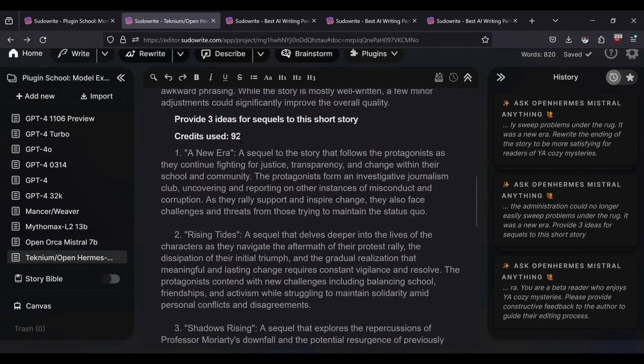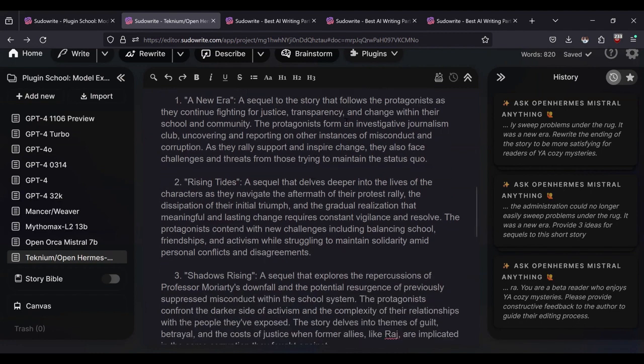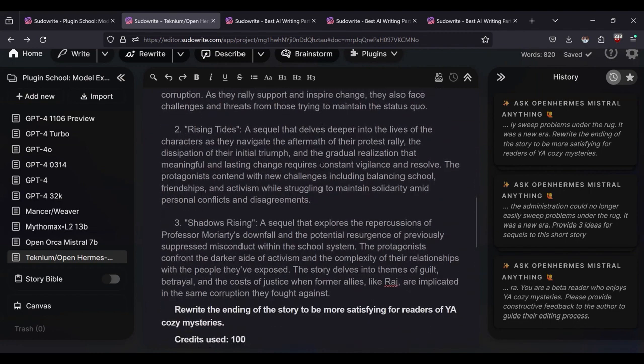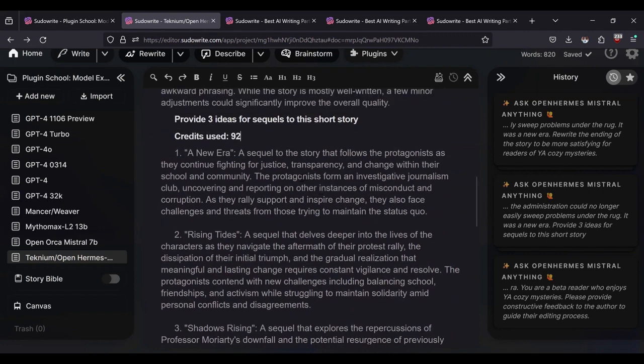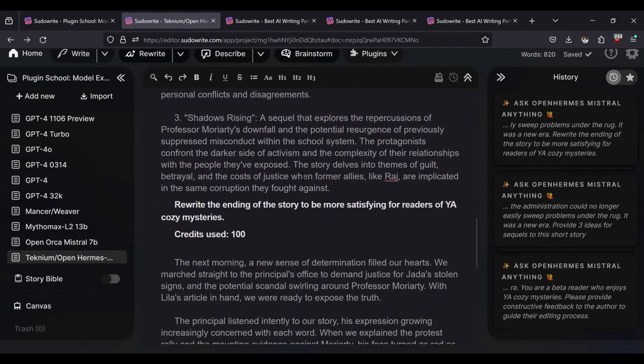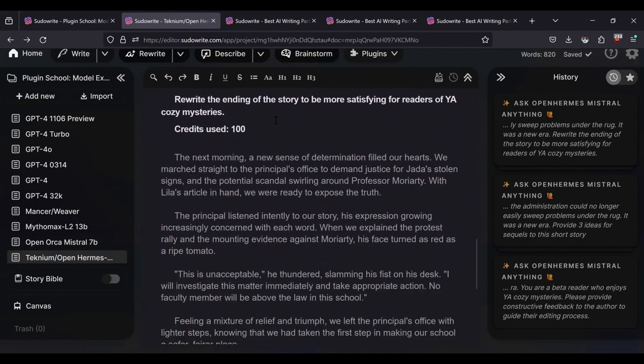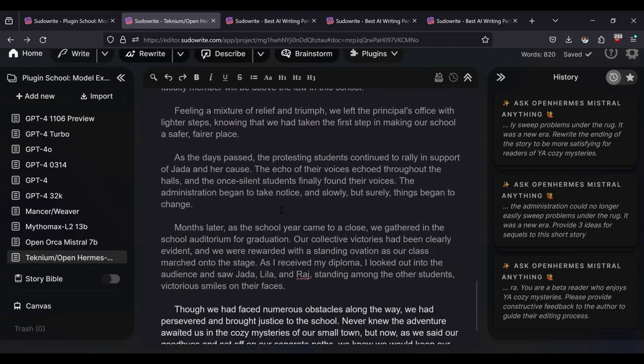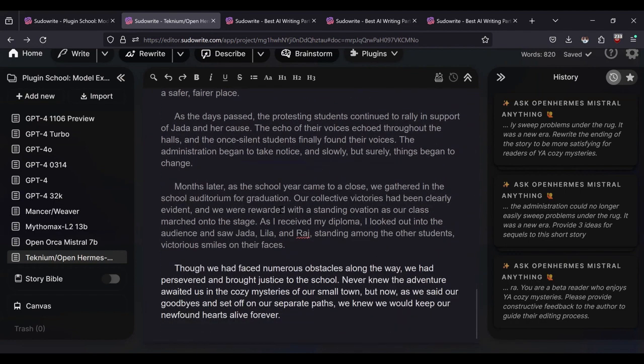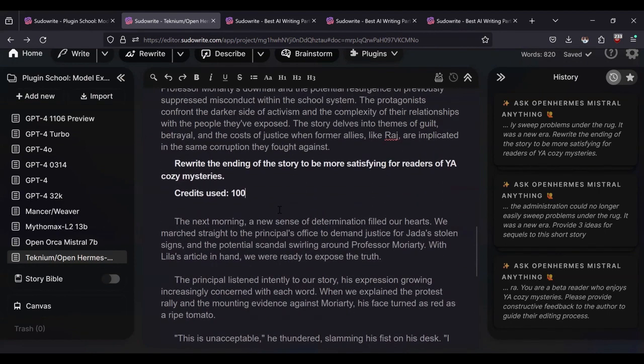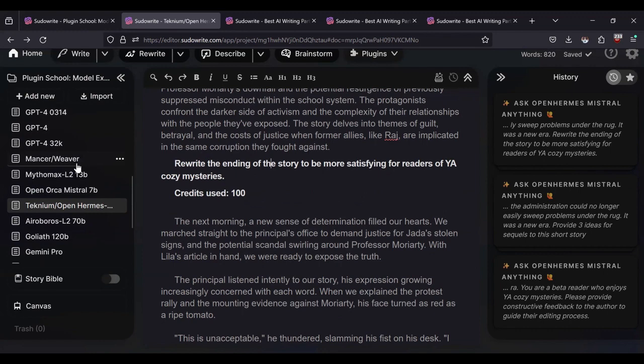Brainstorming task, 92 credits. It's not bad. It could do brainstorming tasks pretty well for the really inexpensive cost. Rewriting, that task costs 100 credits. We've got some decent pros here. It would need some editing, but it's not horrible. This wouldn't be bad for a rewriting plugin, especially if you give it more detailed instructions than I did.